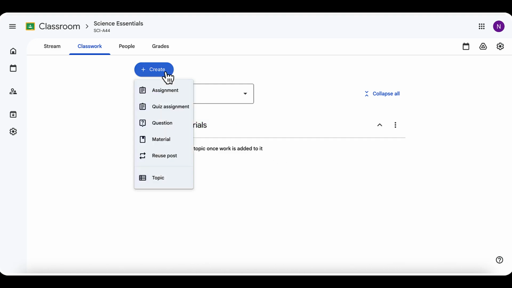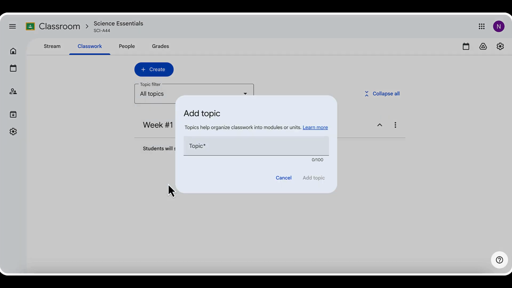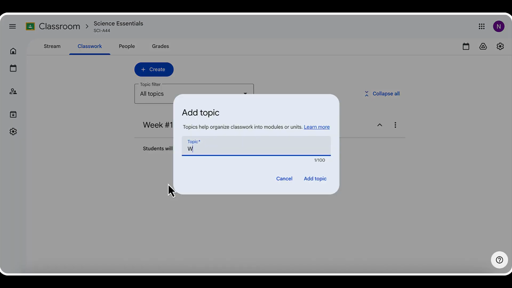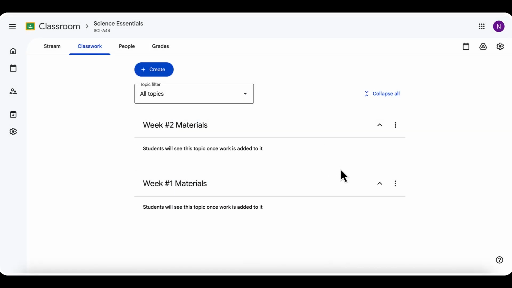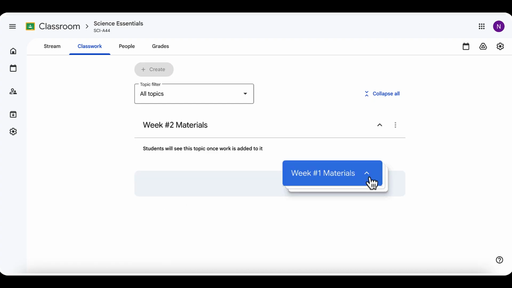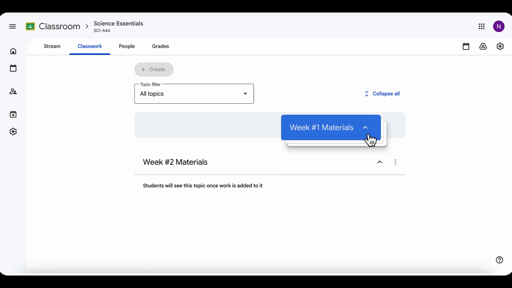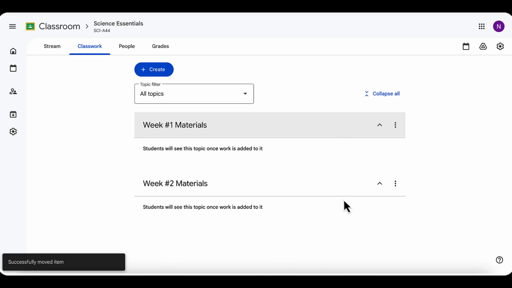But I could keep creating topics like, for example, maybe the following week, week number two, I need to add new stuff. So I could call this topic week two materials and I would add that. So now they would see this. You can also group these modules. So say if you wanted to move week one to the top, above week two, it automatically puts the most recent week at the top.